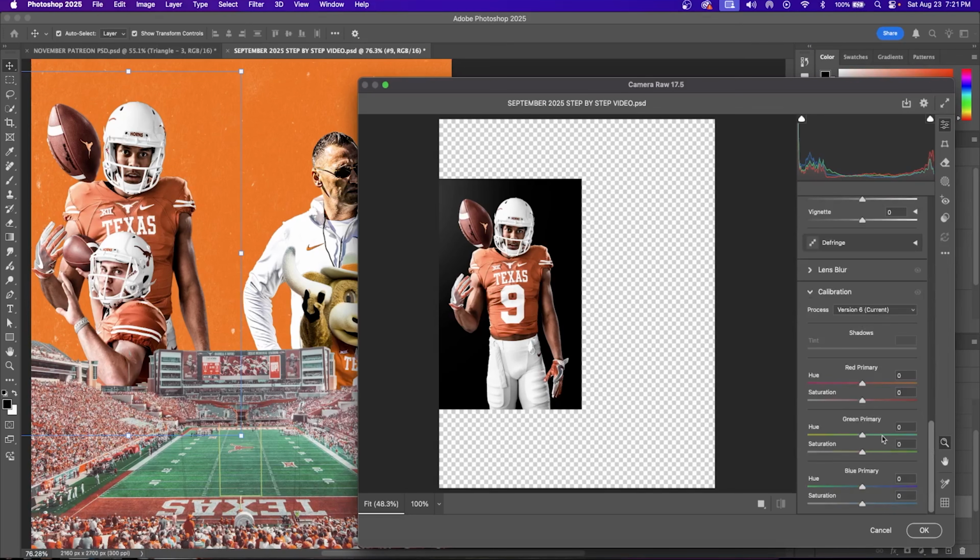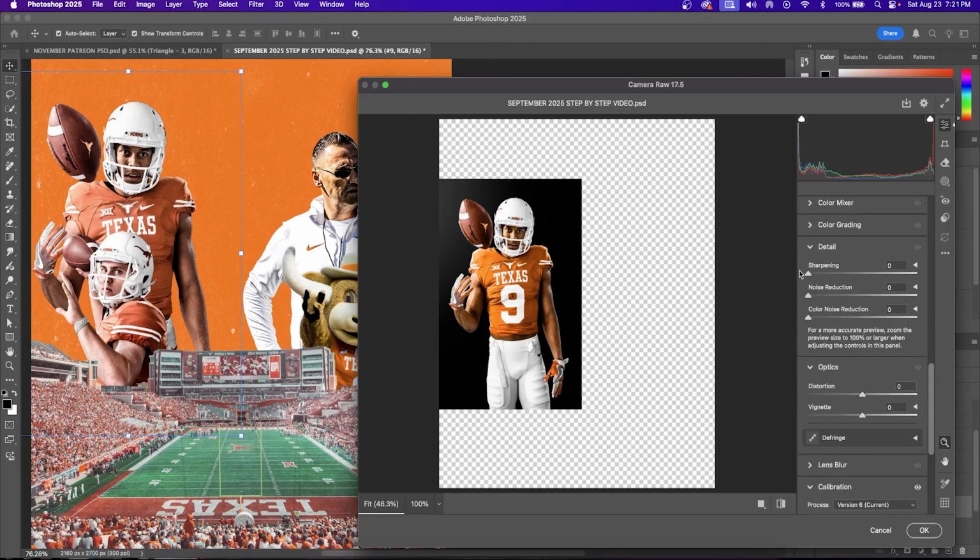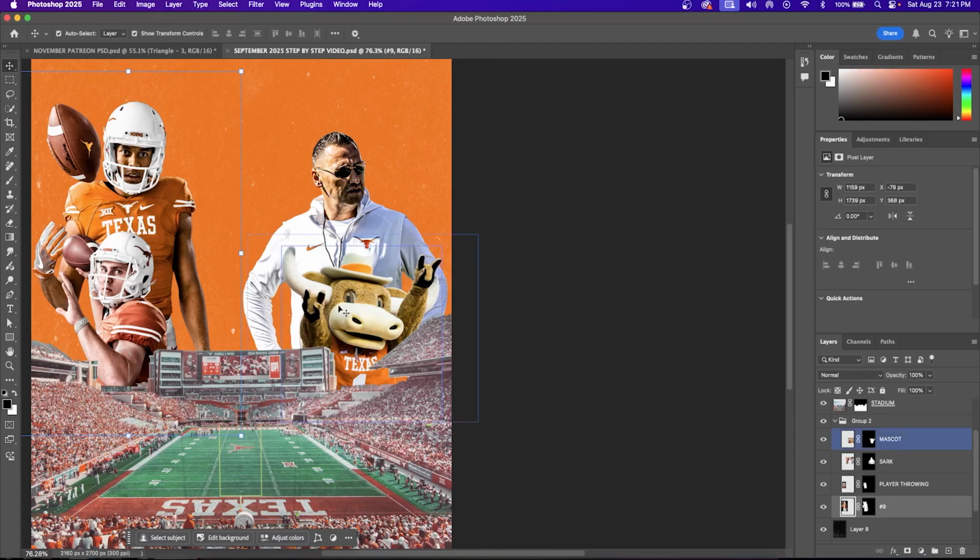You can see that our background is a different shade of orange than our jerseys. This is a form of color correction. Everyone talks about it, and this is my way of doing it within Camera Raw Filter. You can see I just adjust the red primary, and then I'm just going to add a little bit of sharpening. I don't have to add a lot of clarity or texture to this photo because it was already a really good photo.